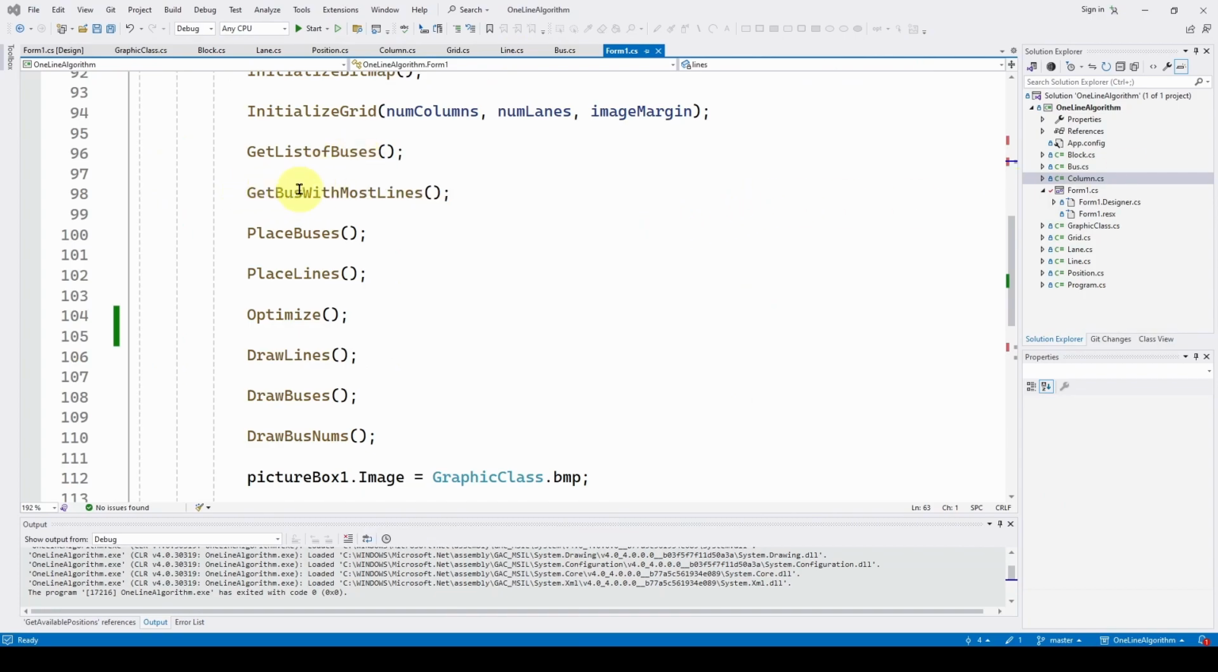And then to place the left-hand bus, we're going to get the bus with the most lines. Then we're going to go through, use that left-hand bus as the from bus, figure out all of the to buses, and place those buses, place the lines. And once those are all placed, we can optimize the diagram, and then we can draw the lines and draw the buses, and then draw the bus numbers. I've specifically made this as two separate procedures, placing the lines and buses and then drawing them, because we want to have them placed, but we don't want to do the final drawing. We want to optimize first and then draw them.